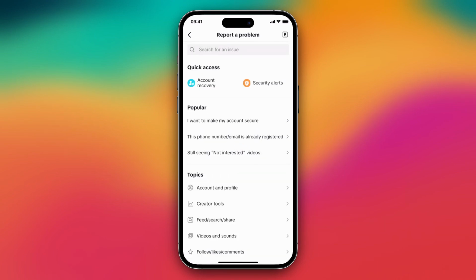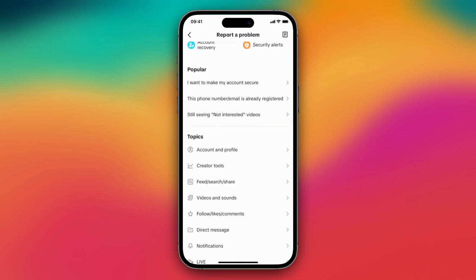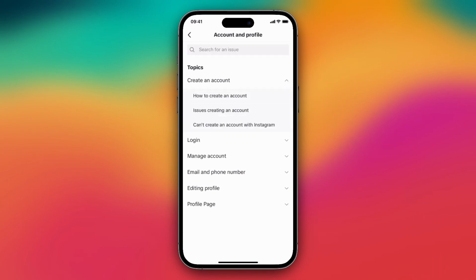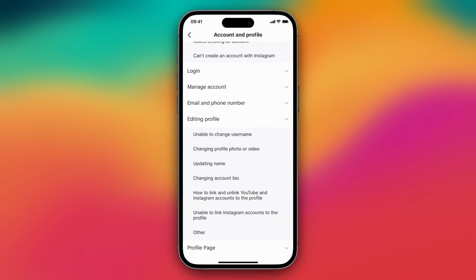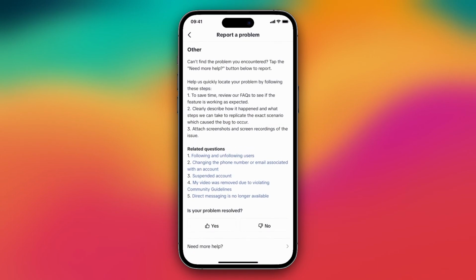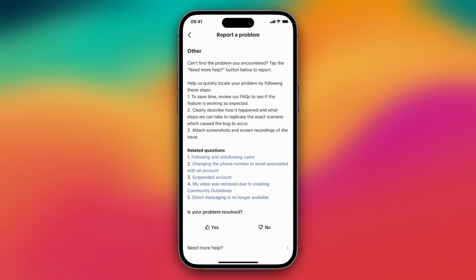And here you see a lot of things, but don't get overwhelmed. You just need to go to topics, and then you see account and profile. Tap on that. And again, you see a lot of things, but you need to open the editing profile topic, and then tap on other. And again, you see a lot of text, but tap on need more help in the bottom of your screen.